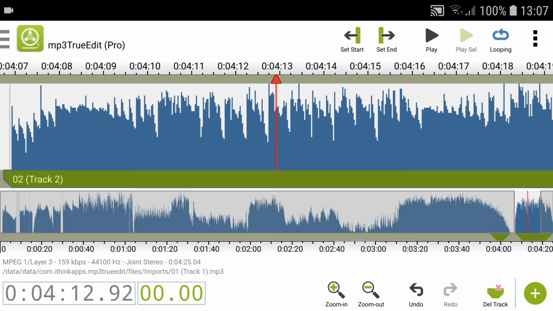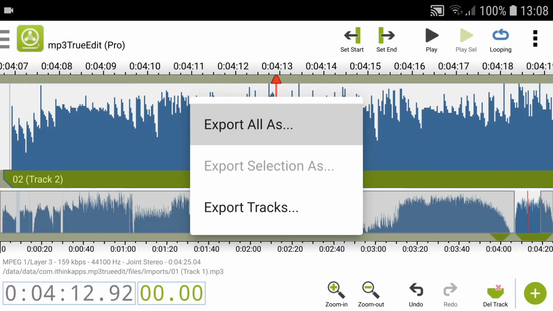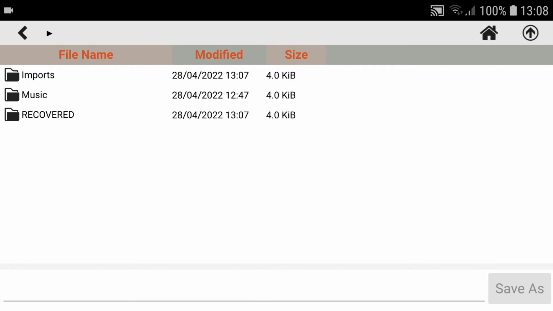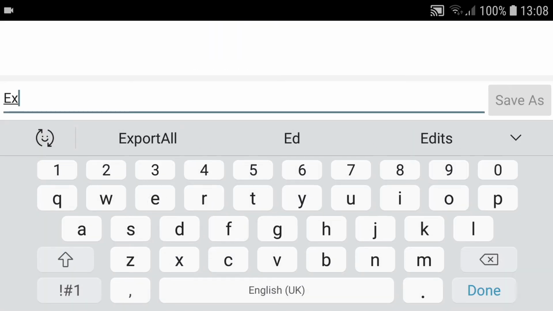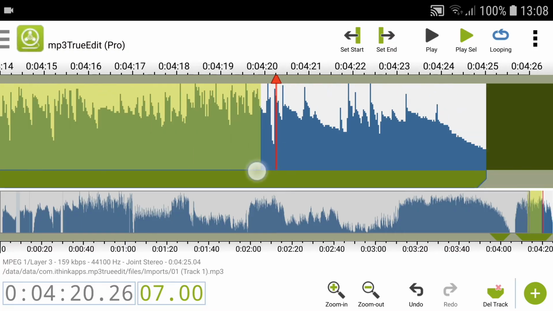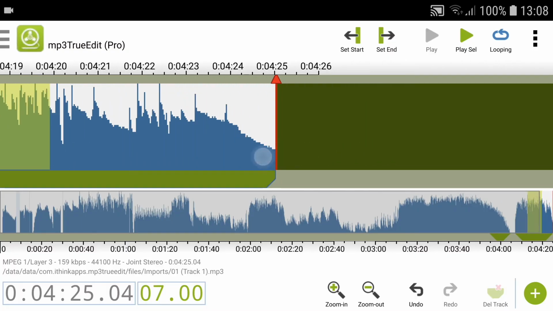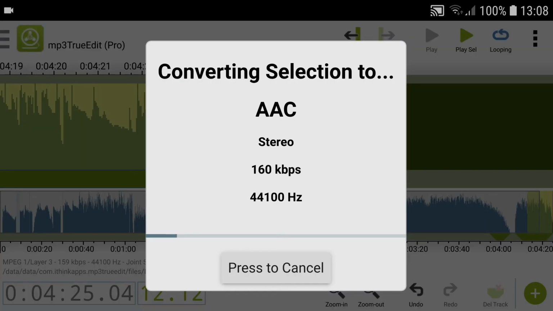Then when completed, you can export your edited audio to a new file of the same format as the original without losing any quality at all. Alternatively, completed audio can be converted by encoding with a new MP3 or AAC encoder or encoder settings, which can optionally include pitch or tempo changes.